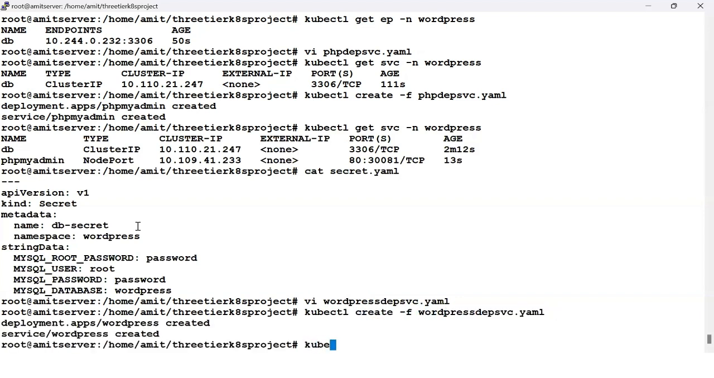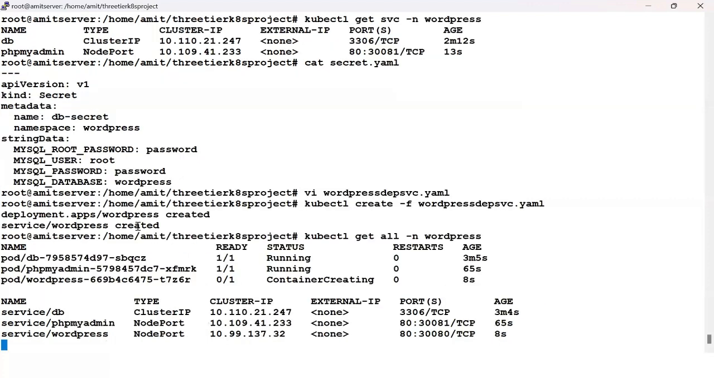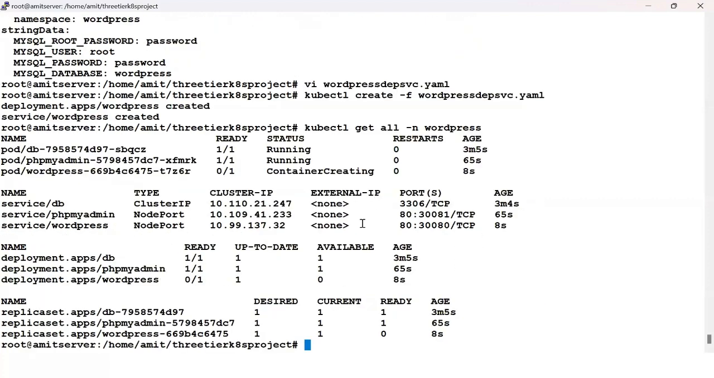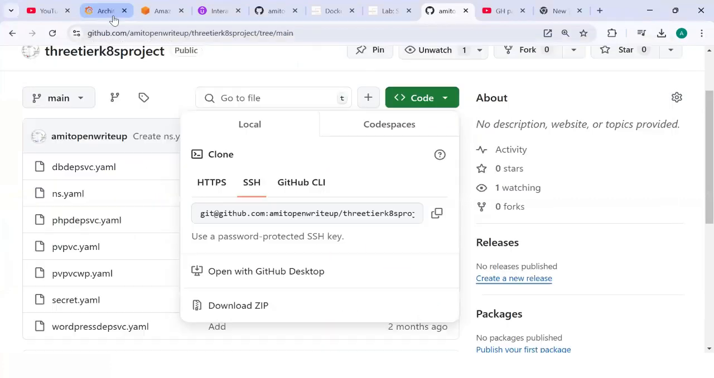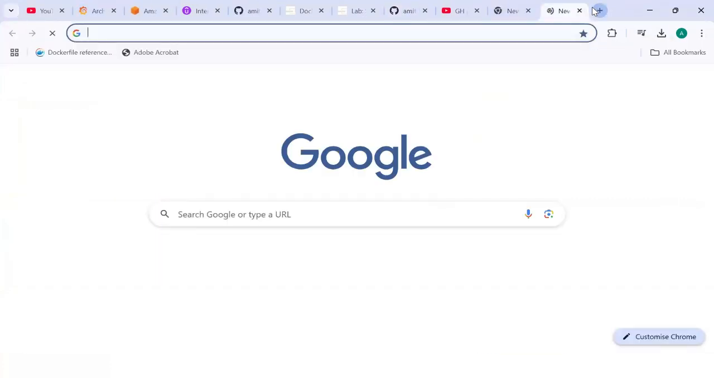WordPress.yaml. So all the components are created. Let me show you kubectl get all -n wordpress. Hopefully it should show that all the components are created. And the port number 30081, if I connect to it, will connect to the phpMyAdmin page. Through that, I will be able to map the DB and perform the activity. If I want to connect to WordPress, I will give the 30080 port number. Let's try it out.